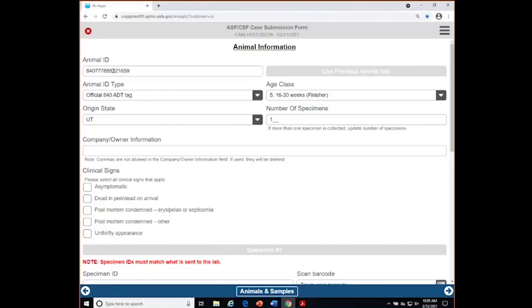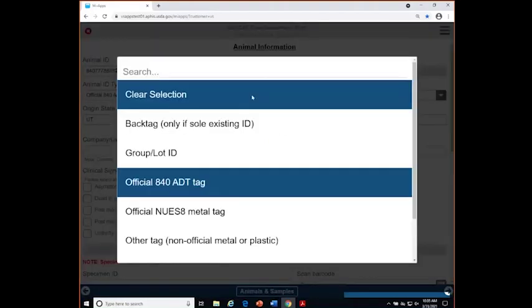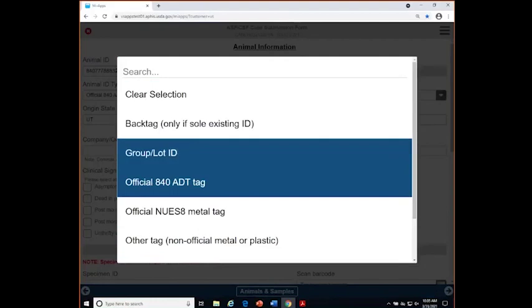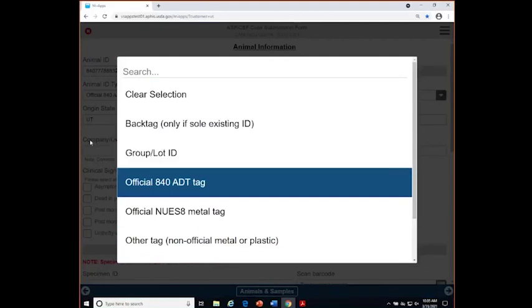If all you have is the producer name that sent that pig there, you can put that there for the animal ID as well, or an animal name, and then you'll have an option here for other, non-official. You can use that. If it's a group or lot ID because they came as a group, you can use that as well.